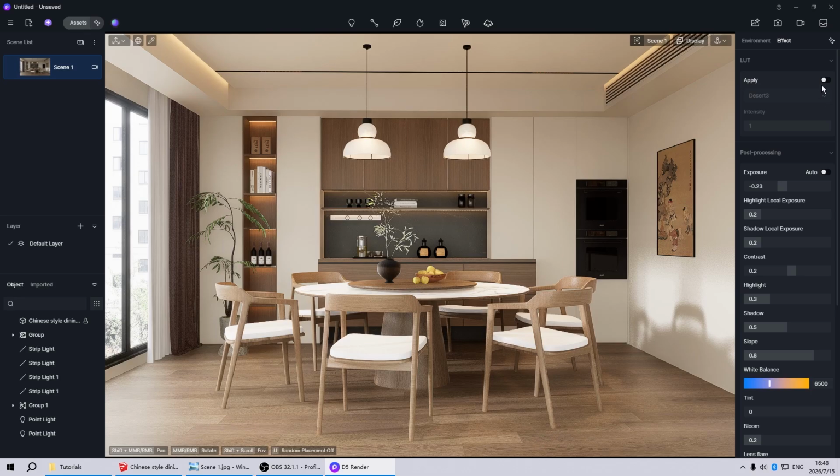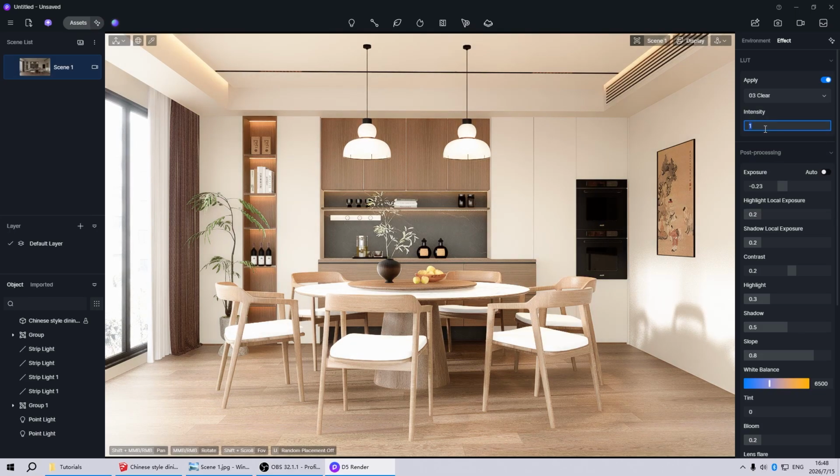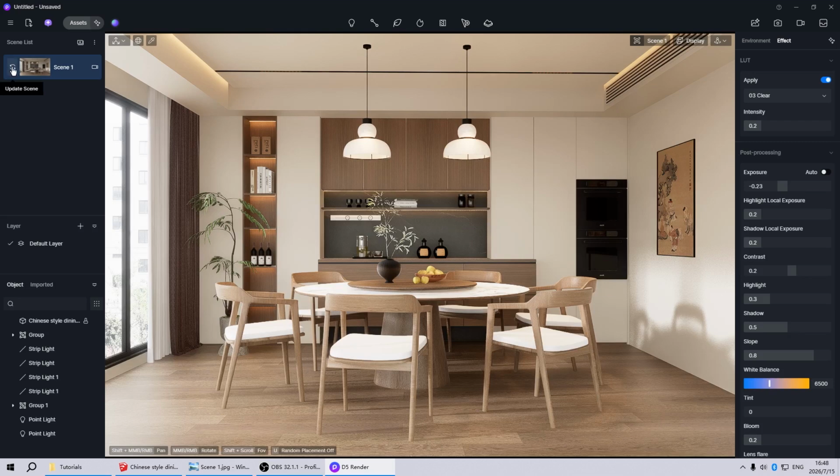And we want to use a LUT and turn on the LUT, and we can select custom LUT and 03 clear and change the intensity to 0.2. And now we can update. We are ready to adjust the material.